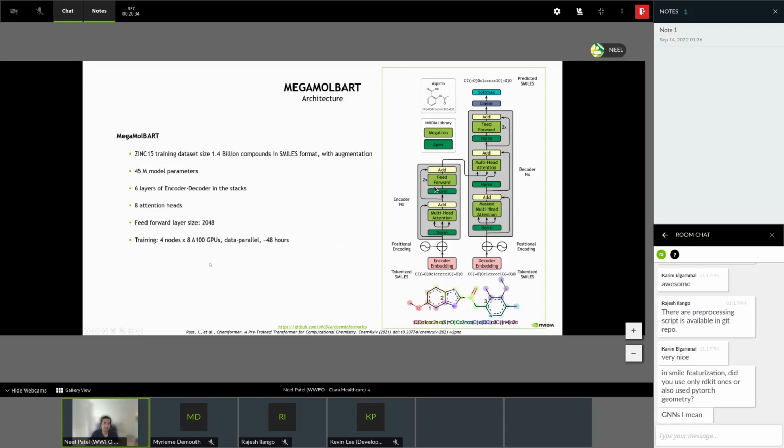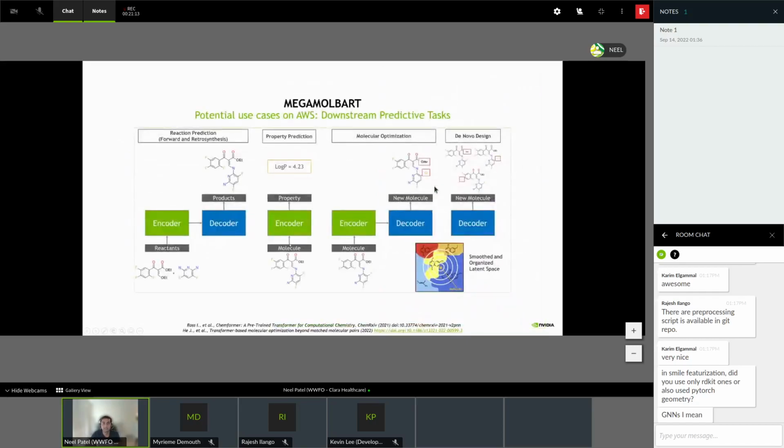And here are some technical details. It was pre-trained on 1.4 billion compounds in SMILES format, along with data augmentation. So you augment the SMILES, using non-canonical SMILES, and use them for training. The model that was released contained 45 million model parameters, meaning 45 million different weights to capture the chemical space and relationships among the tokens. There are also some details about the architecture and the training time. It was trained on 8 A100 GPU nodes in a data parallel fashion and took 48 hours.